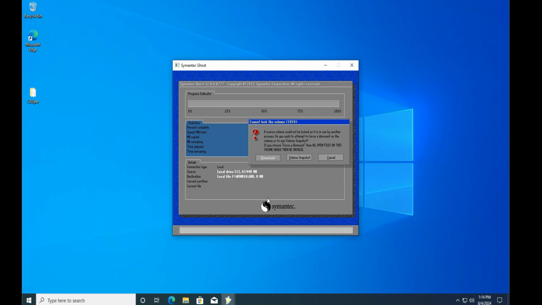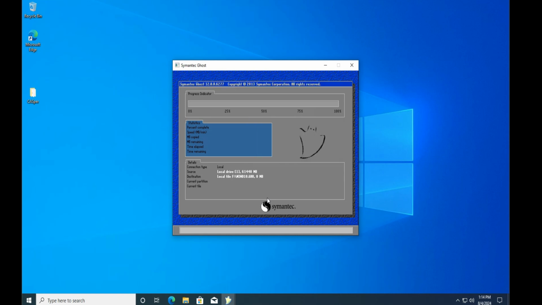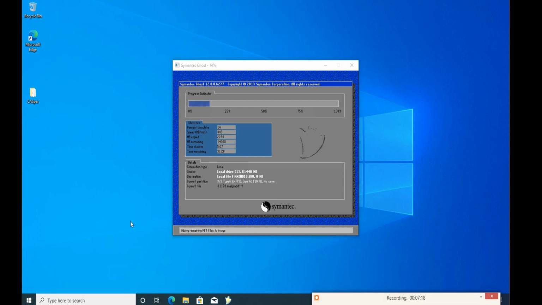Common options include disk to disk, for cloning one physical disk to another, partition to partition, for cloning specific partitions, disk to image, to create an image file of the disk, image to disk, to restore from an image file. In this case, we are going to choose the disk to image. Confirm and start the cloning process.